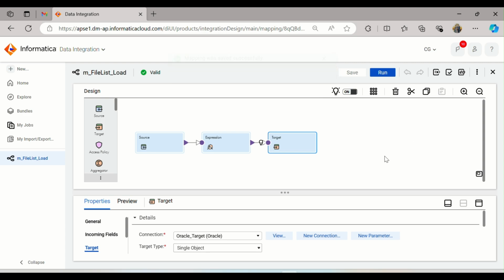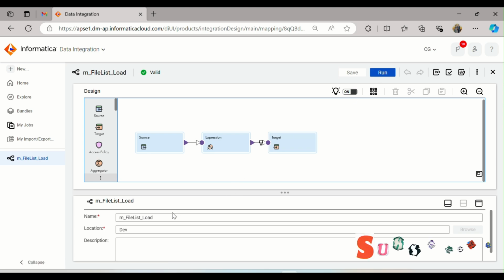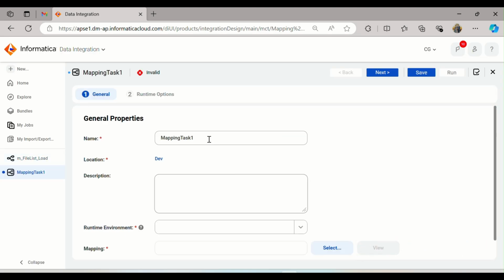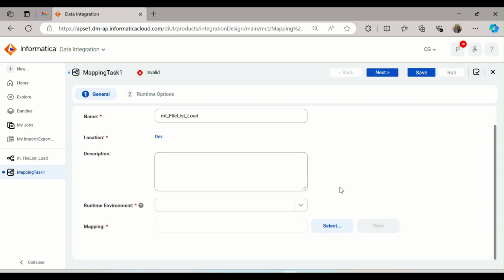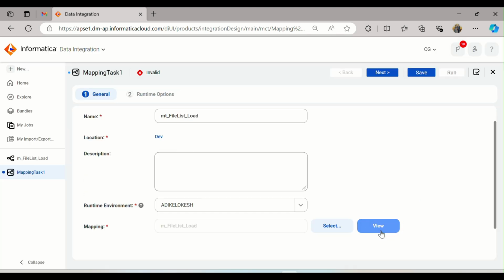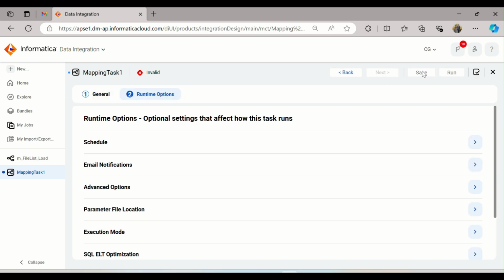So now the mapping is valid. Create a mapping task, named emp_file_list_load. Select the mapping. Click on Next. Save it.